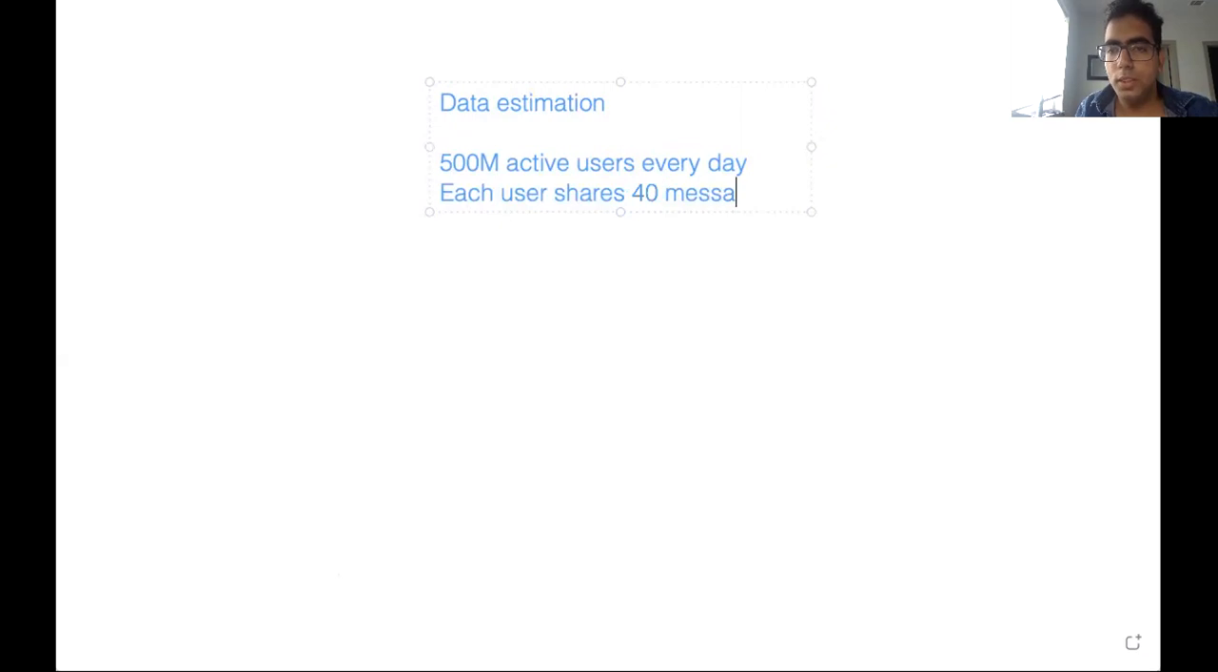So let's do some data estimation here. Let's say we have 500 million active users every day, and let's say each user shares 40 messages a day. Assuming that each message is, let's say, 1 kilobyte, 1,000 characters on average.